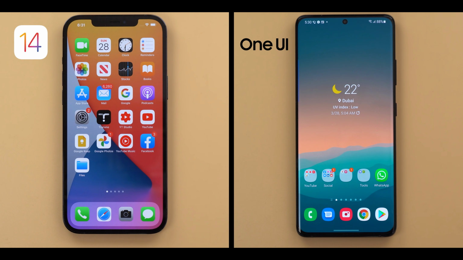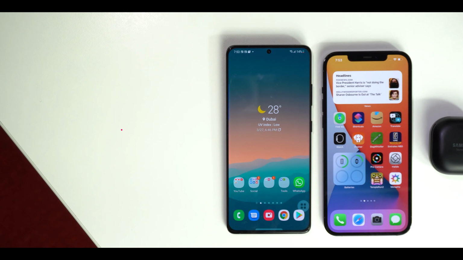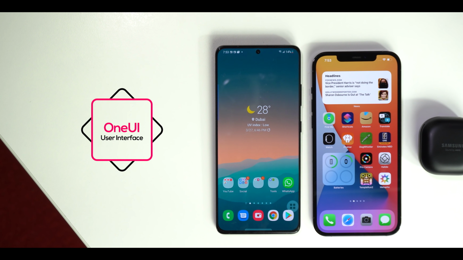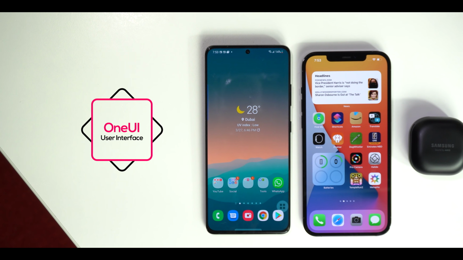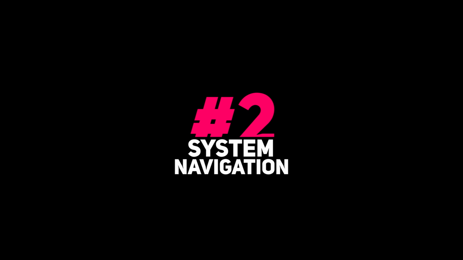But some might also prefer the simplicity of iOS, so it depends on your personal preference which approach is better. I personally don't care about having a lot of customizations, but I will give the win to OneUI for giving the option to do a lot more than iOS. Now let's talk about the system navigation.